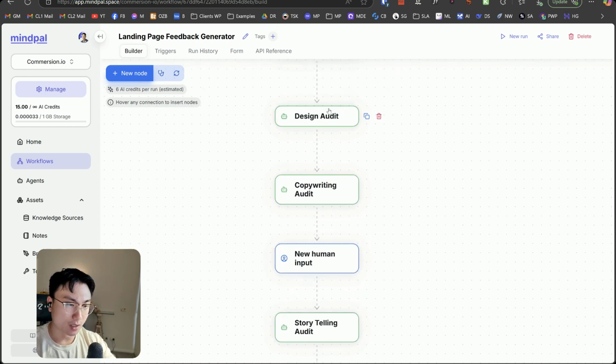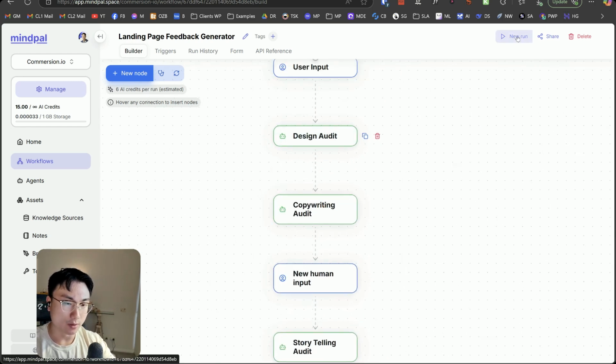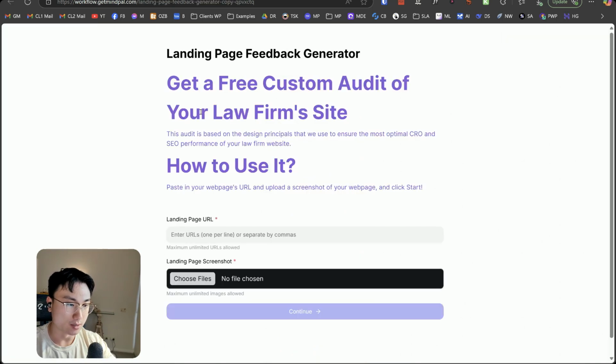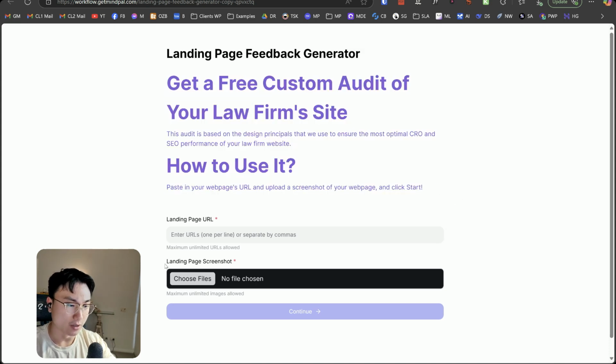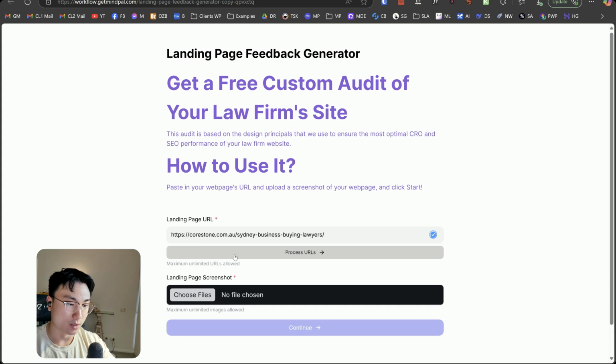So essentially what the lead magnet at the moment will look like is this is what the page will look like. I'm yet to polish up all this content. It's just placeholder for this video. You can paste in the landing page URL. So let me get the landing page URL. So the test one that I've been using is this URL here.